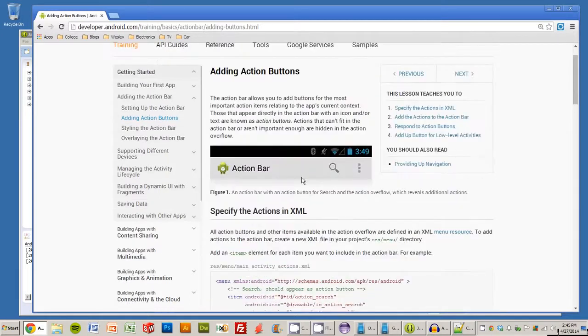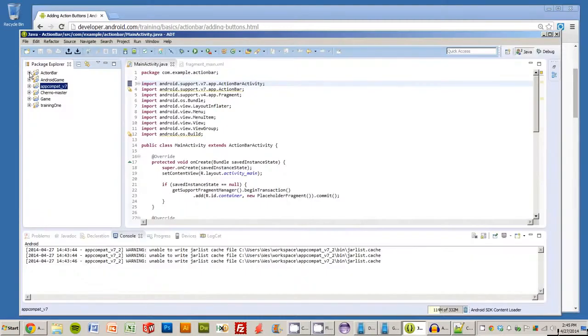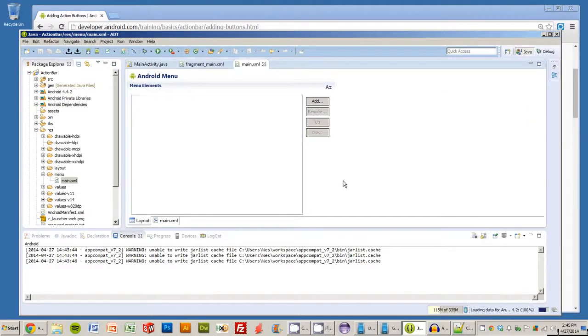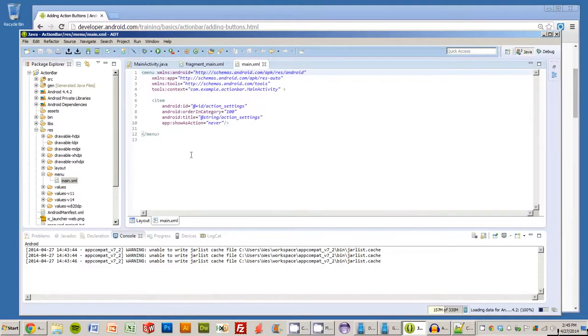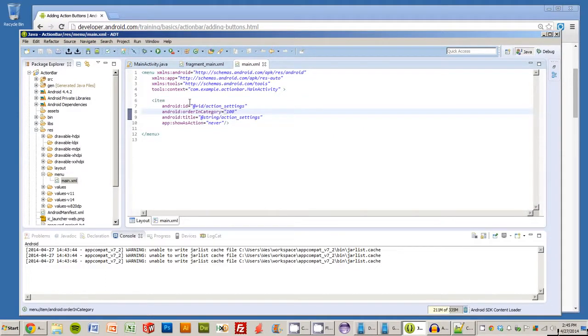And I'm going to get into adding actual actions. And all these are defined in an XML file that's inside your resources menu. So if you open up action bar here and go into resources menu, there's one file right now, and that's where all your items are at. Now you'll see ours actually has one item in it by default, and it's a setting. The ID is action underscore settings. The order and category is 100. I'll talk about that in a second. The title is just referencing a string resource, and that string is just the word settings. And show as action never.